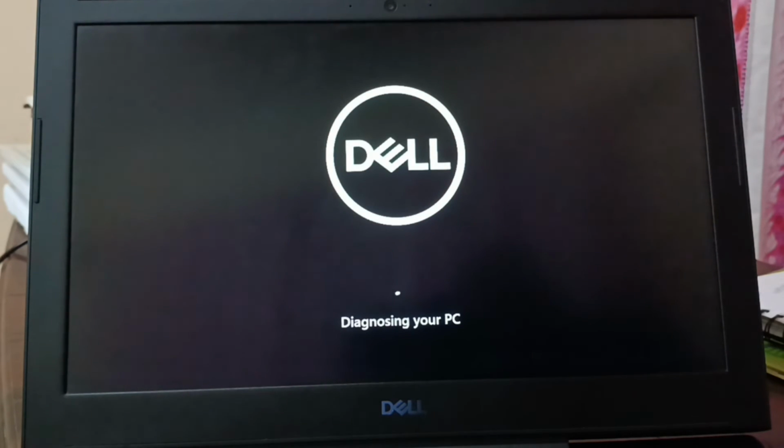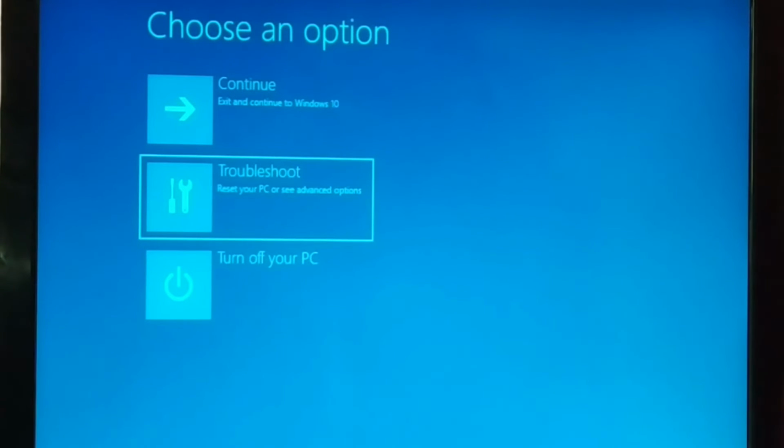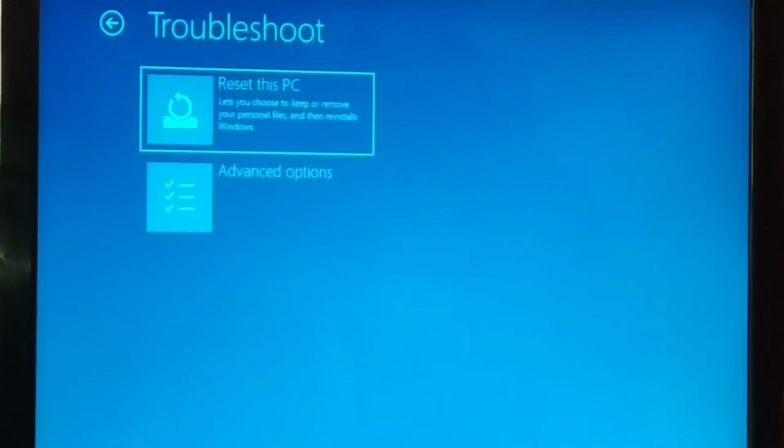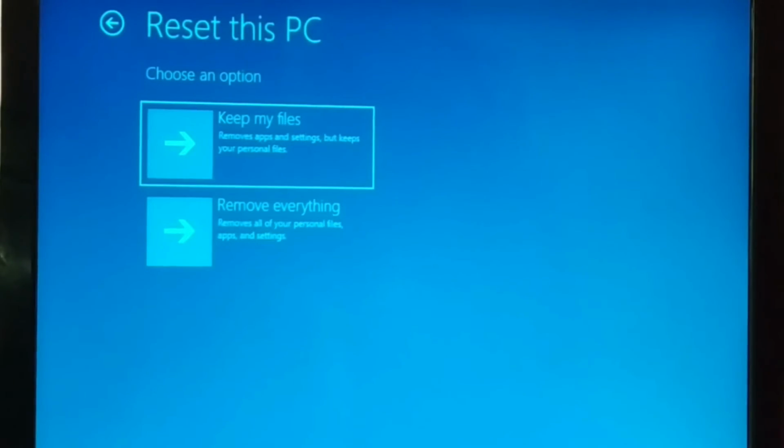The PC will check for all the necessary repairs it can attempt. Startup repair could not repair your PC. Either I can shut down or choose advanced options. You're just going to choose troubleshoot. And here you have reset this PC. Let's click on that. Keep my files or remove everything. If you want to keep your personal files, choose the first option and enter.